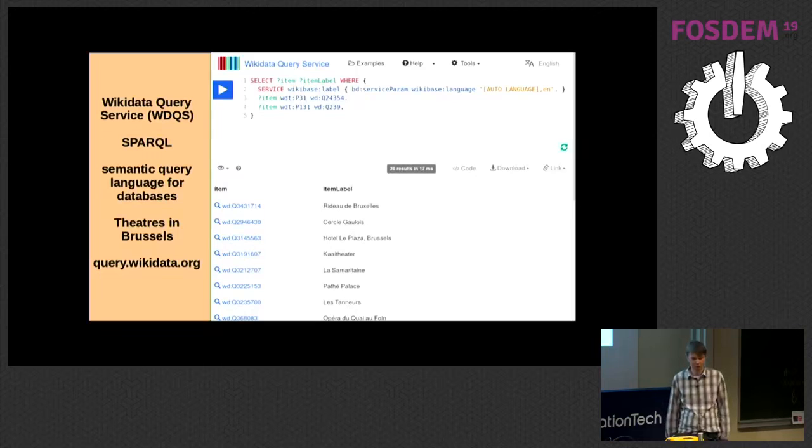This example is theatres in Brussels. And SPARQL's kind of complicated. You don't have to know this to use it at all, but it's very useful. If you want to work with Wikidata, you should figure out SPARQL. And this example query I've got here is the theatres in Brussels, you can see.